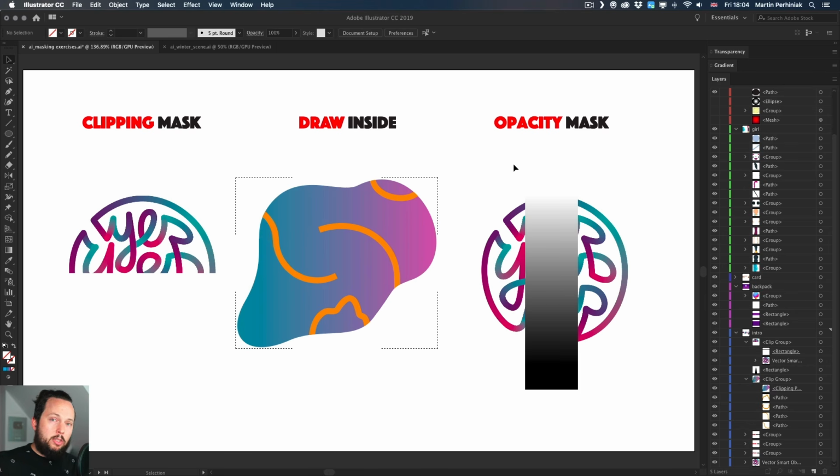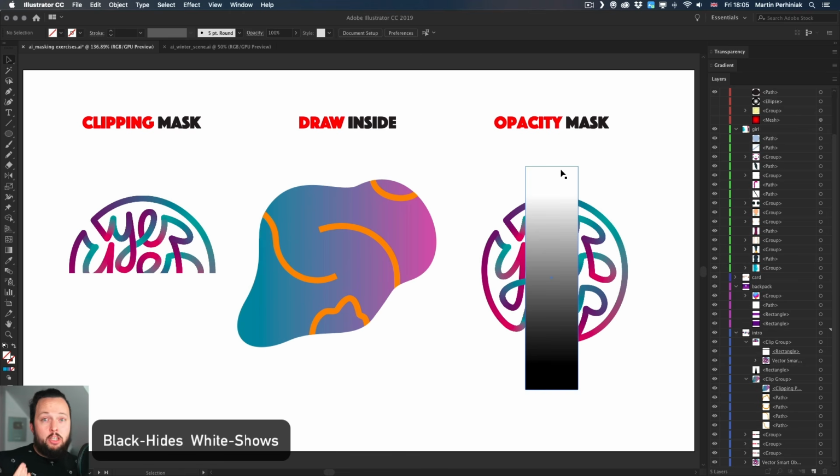But first, I'm just going to make sure I get out of the Draw Inside mode by pressing Shift D again. So now we are back to drawing normally. Just double checking here in the toolbar. So it says draw normal. And the opacity mask is something that is very similar to a layer mask in Photoshop, where the shades of gray are used to hide and show details of a selected object or group. So black hides and white shows. That's the basic principle you have to remember.